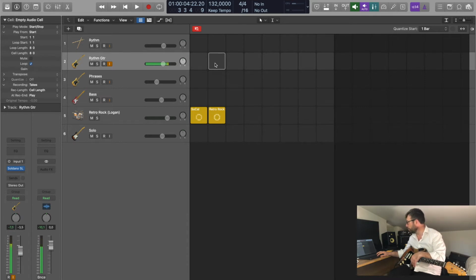So what do I mean? Well, you see, for instance, all the cells that I have prepared in this scene, and we're going to use scene number 2, have a length of 8 for the loop and for the cell. Recording takes just doesn't matter because we're only recording one time, so you may choose whether to replace the audio or record several takes as the loop goes on.